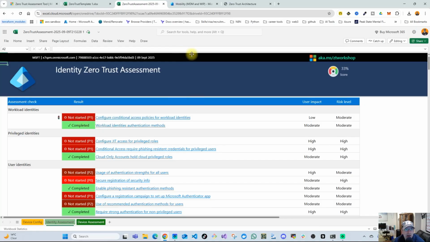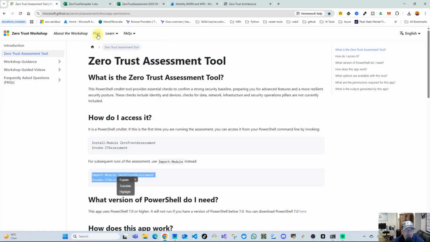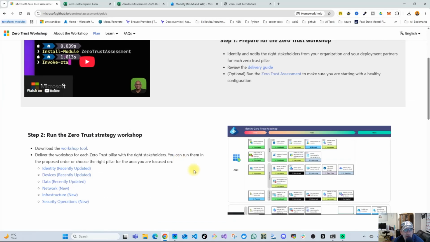All right. If I jump back to the workshop here, folks, though, and I come back to step 2, the workshop is designed around delivering it to stakeholders at your company, folks, that you want to actually take through this here, but you can do it as a bit of a learning curve and to harden your own tenant as well.